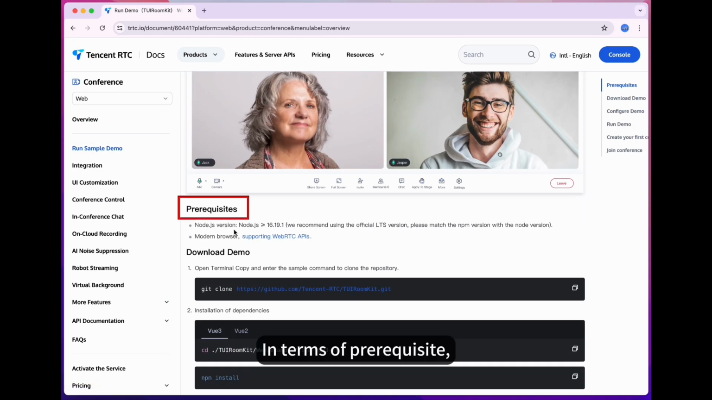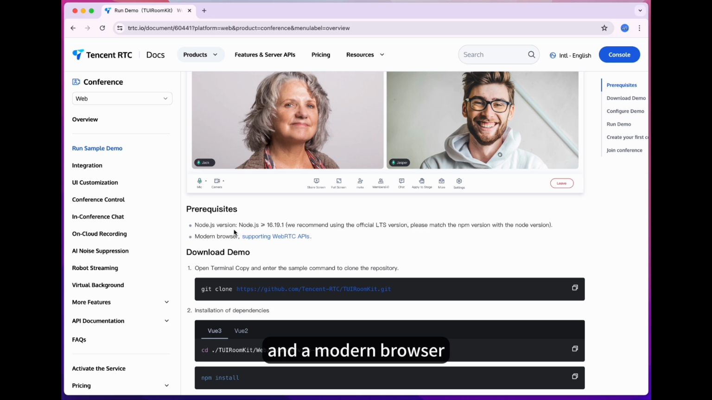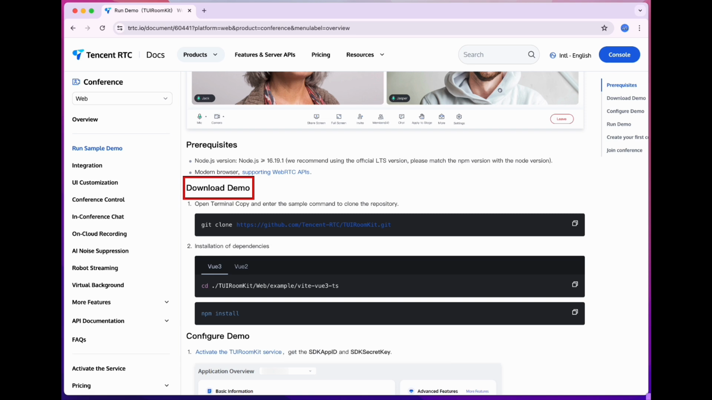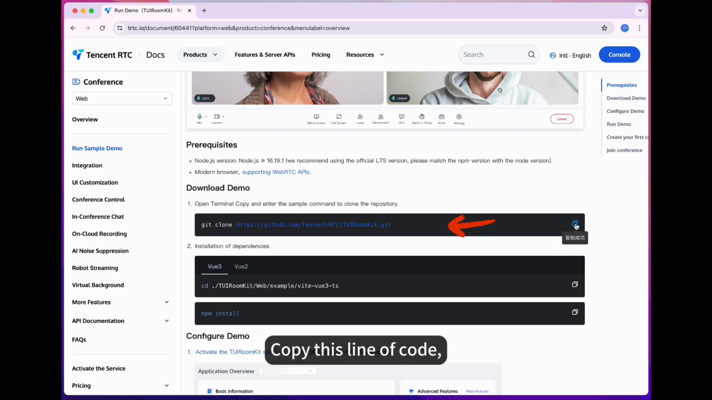In terms of prerequisite, the Node.js version must be greater than 16.19.1, and a modern browser that can support WebRTC APIs is required. Step 1. Download demo. Now we need to create an empty folder in VS Code. Copy this line of code.